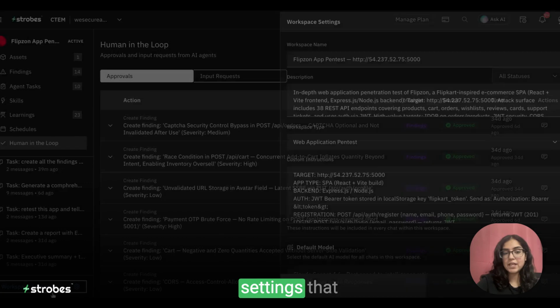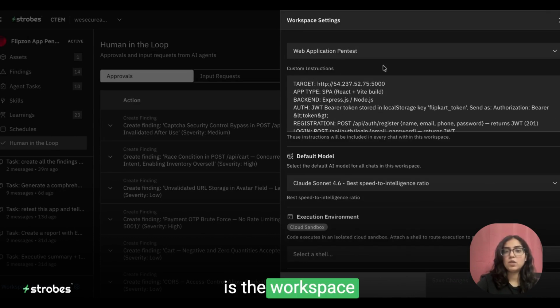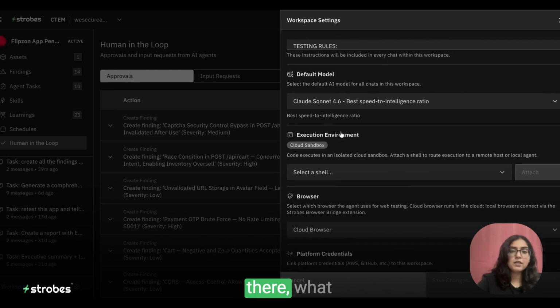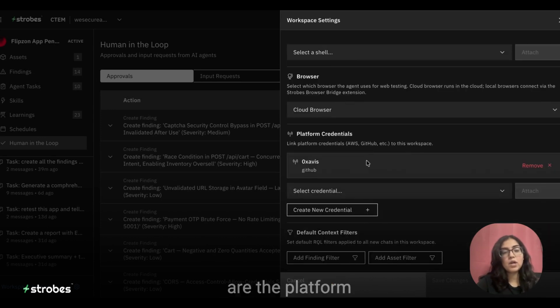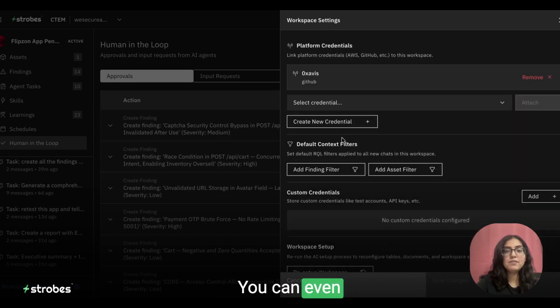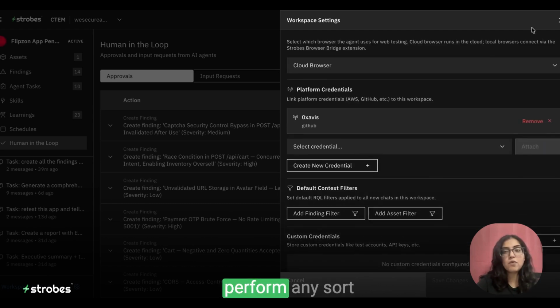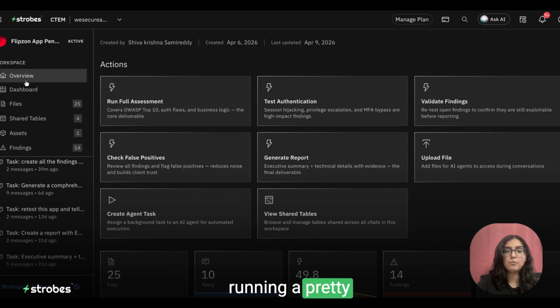Then we have workspace settings that will give you a pretty good understanding of what is going on with this particular workspace: what is the name you have added, what is the workspace type, any custom instruction you have passed on, any testing rules that are there, what is the default model that was used, what is the execution environment, and what are the platform credentials that were passed on. You can even add any new credential, give it a certain context, delete the workspace, or perform any sort of actions that are available within this workspace capacity that will help you in running a pretty detailed pen test with the desired output.